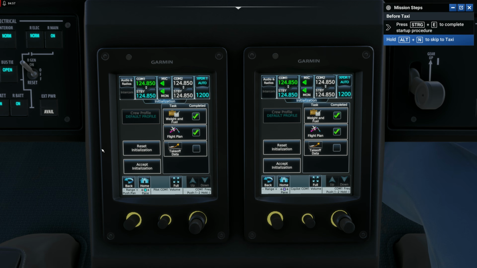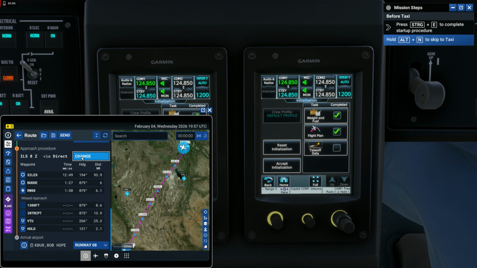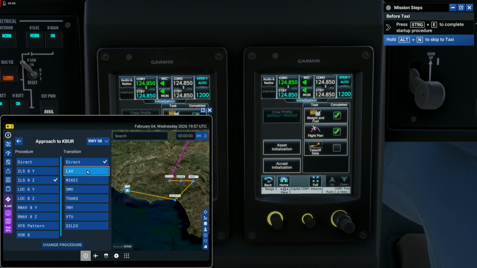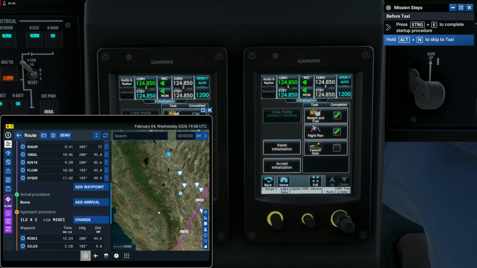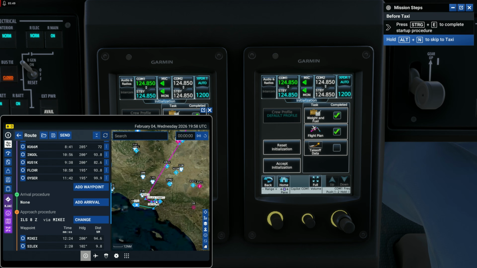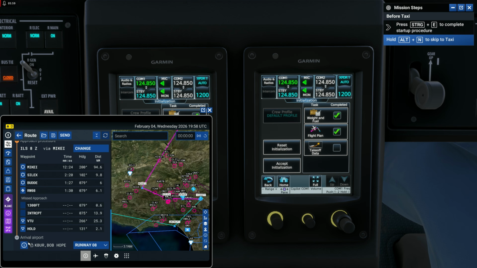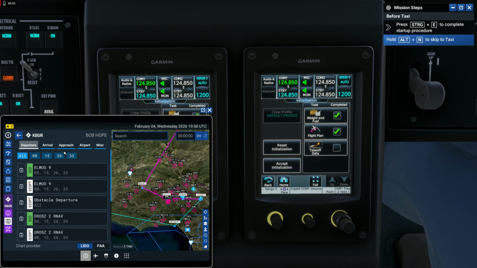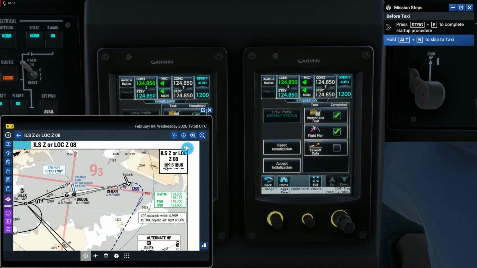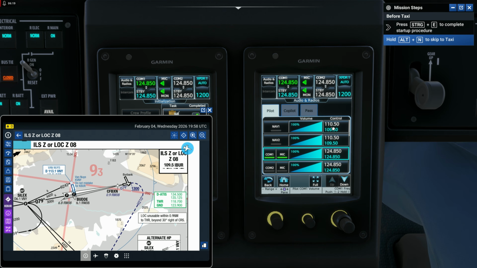initialize. Let's take a look at the flight plan we got here. ILS 8C direct, but we don't want direct. I've picked out an ILS approach, this one here. One thing we need to do, we need to come down to arrival port information, charts, approach, ILS Z08. All you really need is to know the ILS frequency. You can type that in here. It's 109.5. So just transfer.